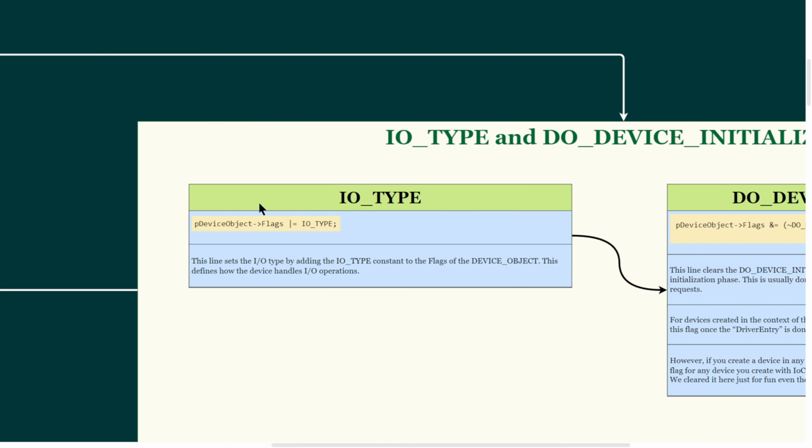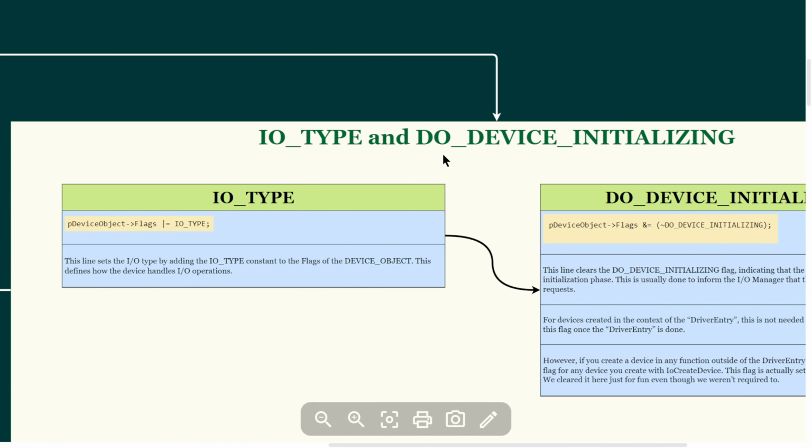Next topic will be IO type and device initialization.